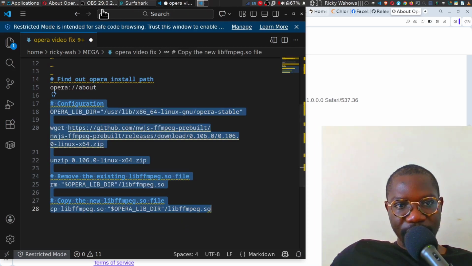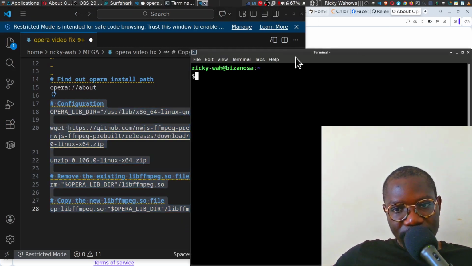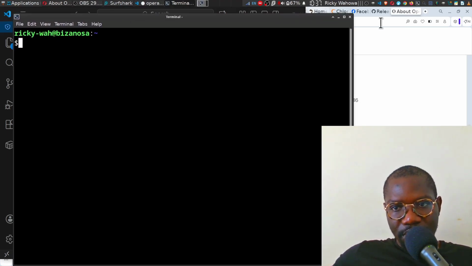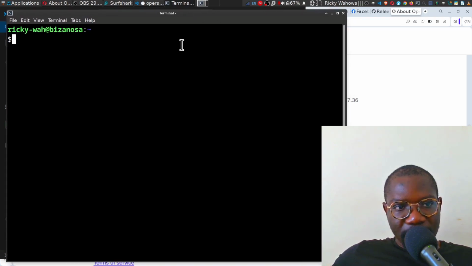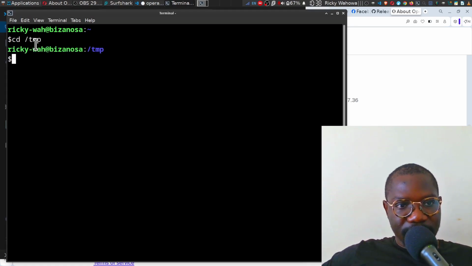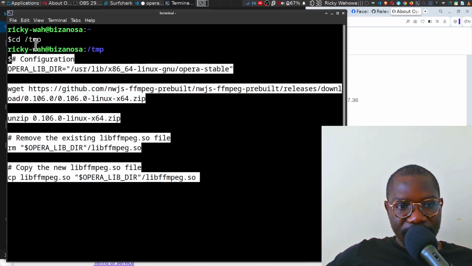Copy, open the terminal, and I can just do this in the temp directory. So I'll just copy and paste everything in here. Control Shift V, enter.